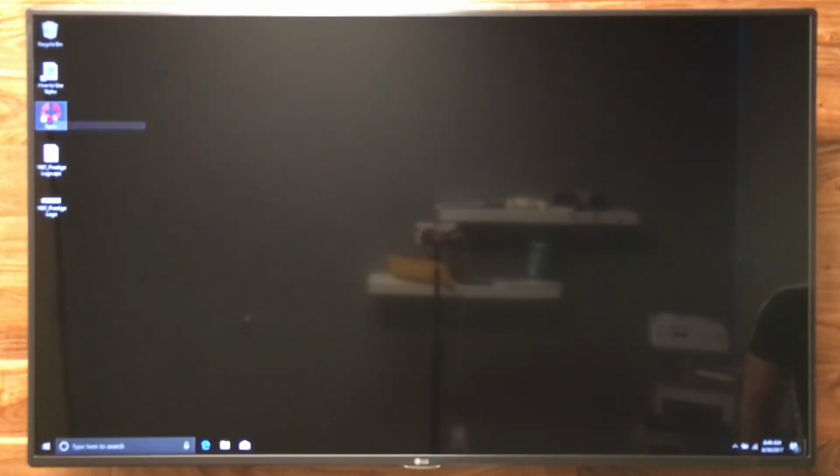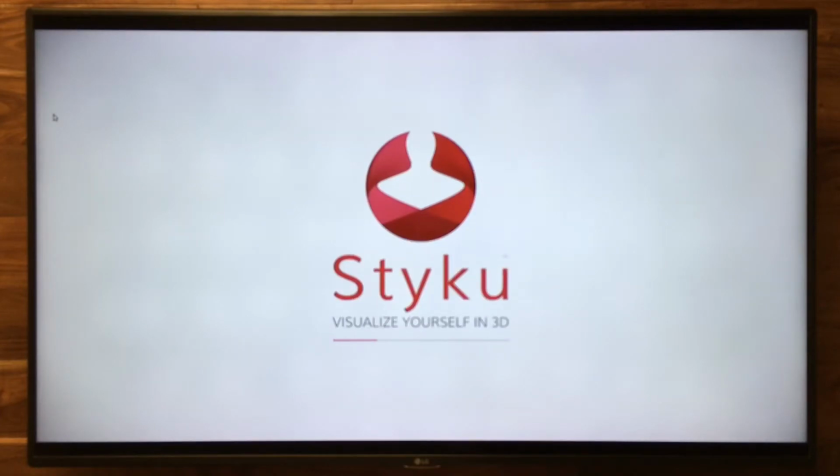Now to launch the 3D body scan program. Find the Styku icon on the home screen and double click on that. The screen will turn white and the Styku program will then launch. You will see the title screen with a loading bar.